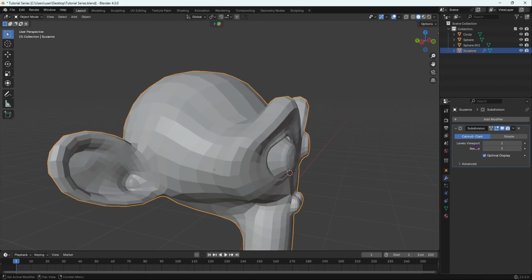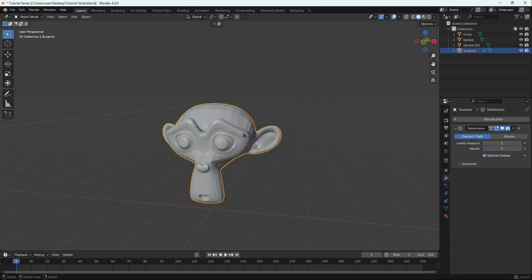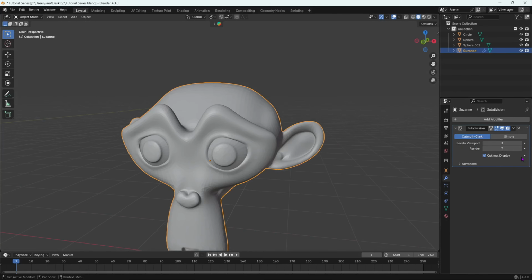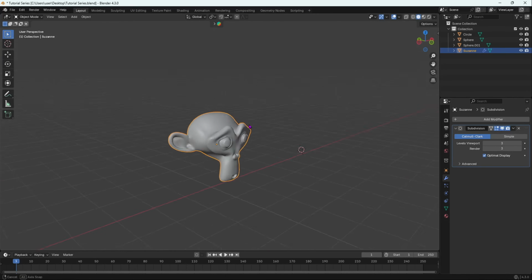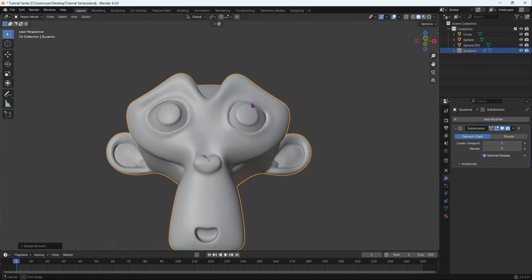As you can see, the level viewport is only 1, and it looks super smoothed out. Let's just change it to 3, and look at that. It is before and after. Before, after. Look at that. And then we can shade it smooth.